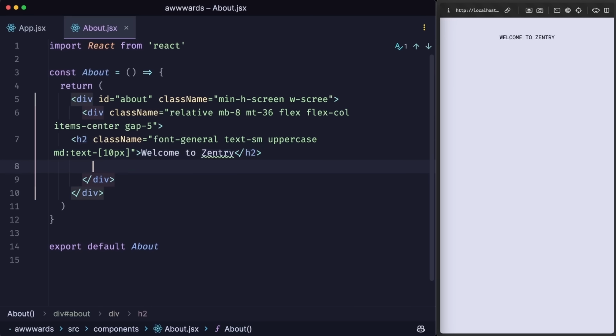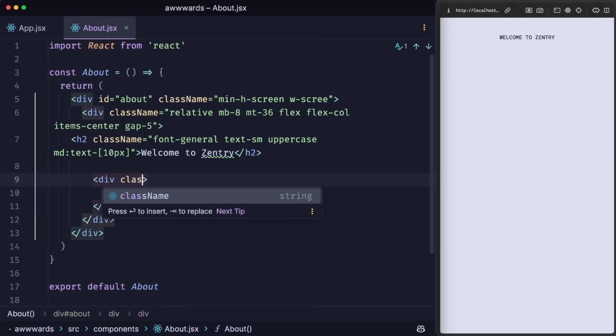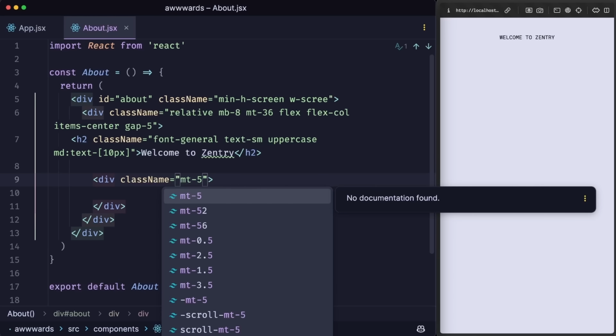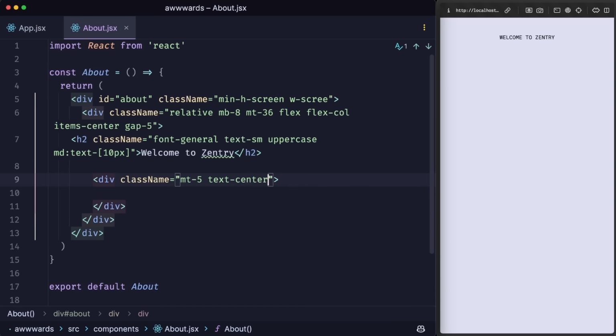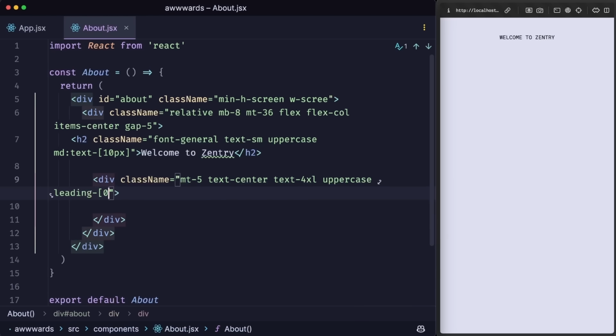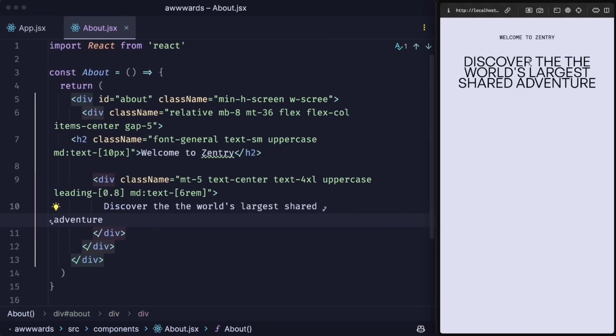Right below this h2, we'll render a div with a class name equal to mt-5 to divide it a bit from the top, text-center to center it, text-4xl, so it's going to be super large, uppercase, leading-[0.8], like this, and on medium devices, text-[6rem]. Within it, we can render a piece of text, such as discover the world's largest shared adventure. There we go. This is looking pretty amazing.